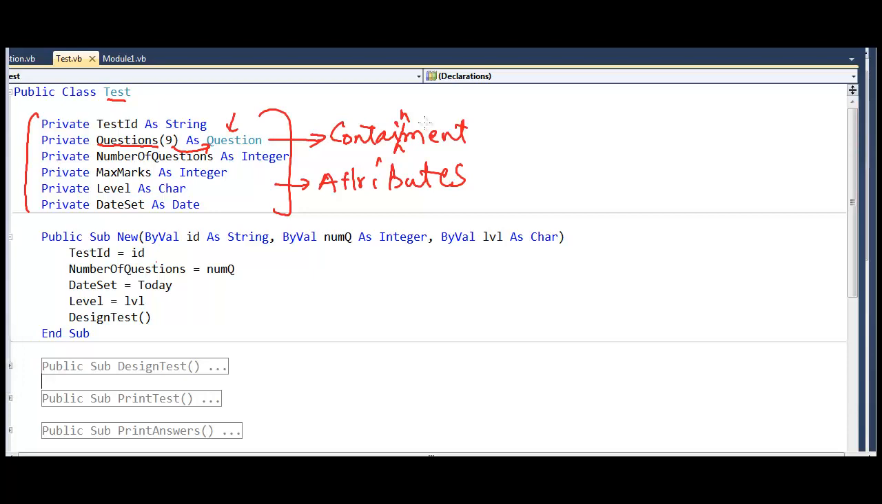Which attributes are being initialized in the constructor? When the constructor is called, we are going to initialize the test ID. We are also going to assign an initial value to number of questions in the test, and we are going to initialize a value to date set in the test. This attribute level is also going to be assigned an initial value when the constructor is called. So there are 4 attributes here which we are going to assign values within the constructor: test ID, number of questions, date set, and level.